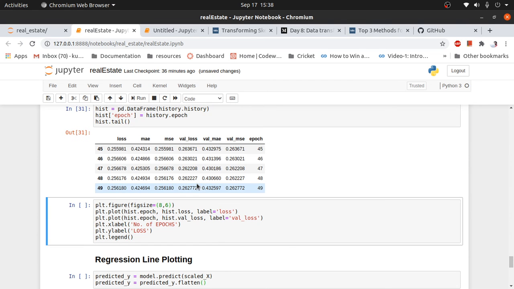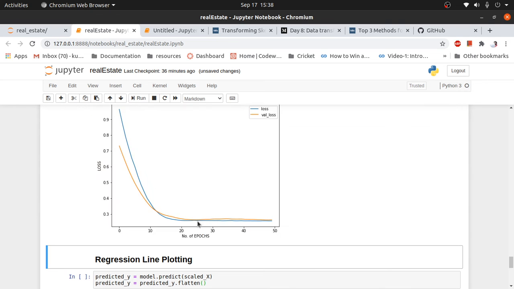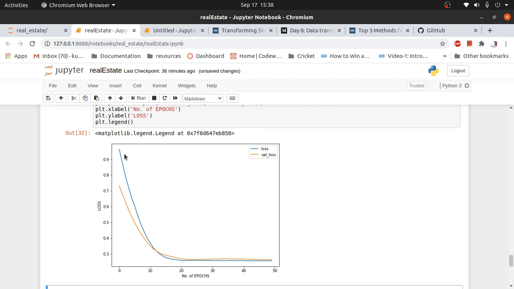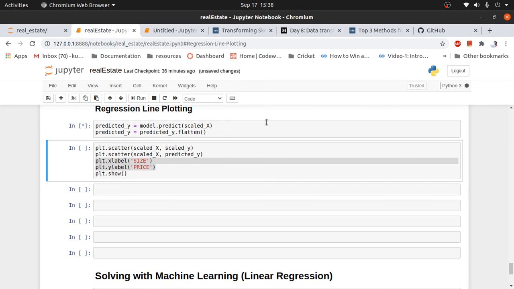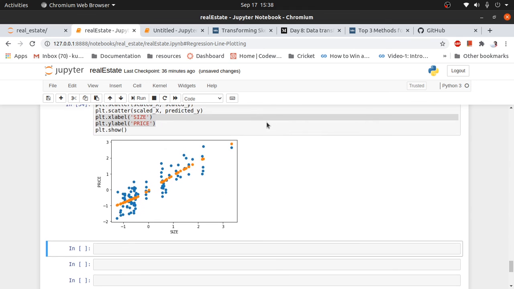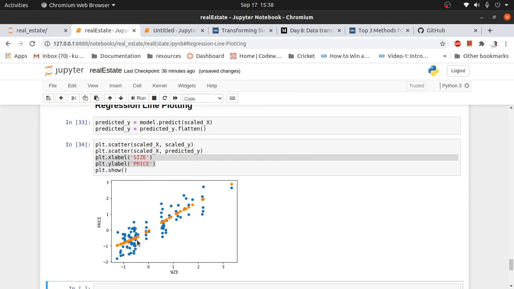Let's plot some figures. Here we can see the loss decreasing gradually, and it settled after around 25 epochs. Now regression plotting. Our model created this line. Obviously this is not exactly linear, but it found the relationship between the data very well. It is a best-fitted line, we can say.